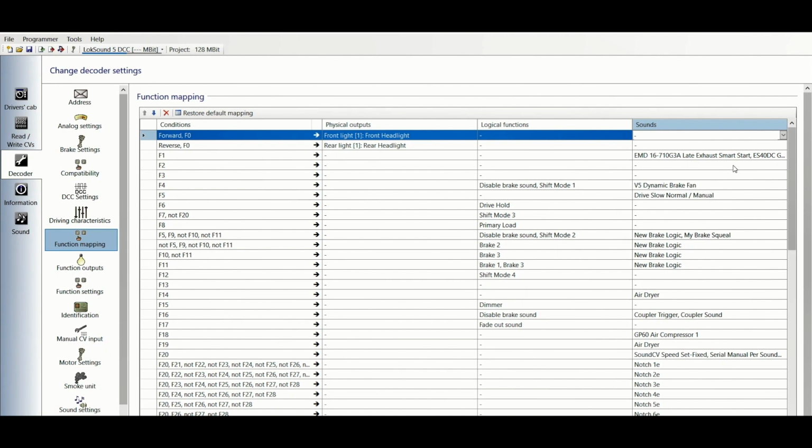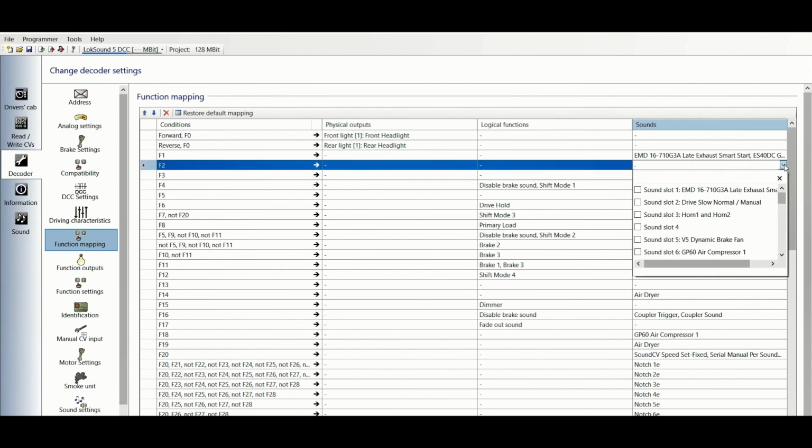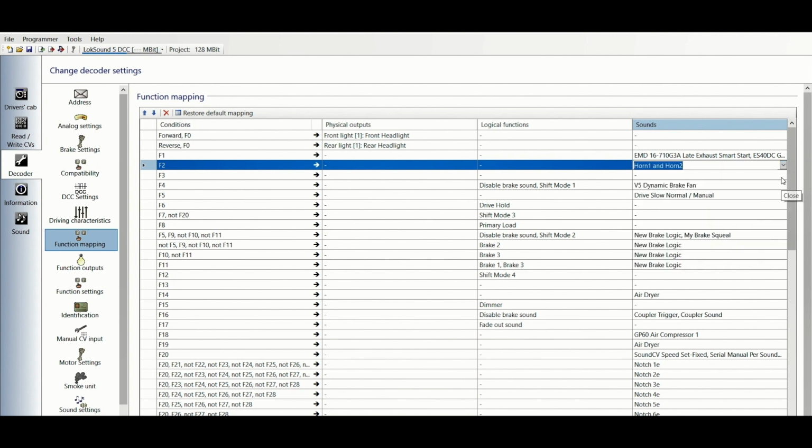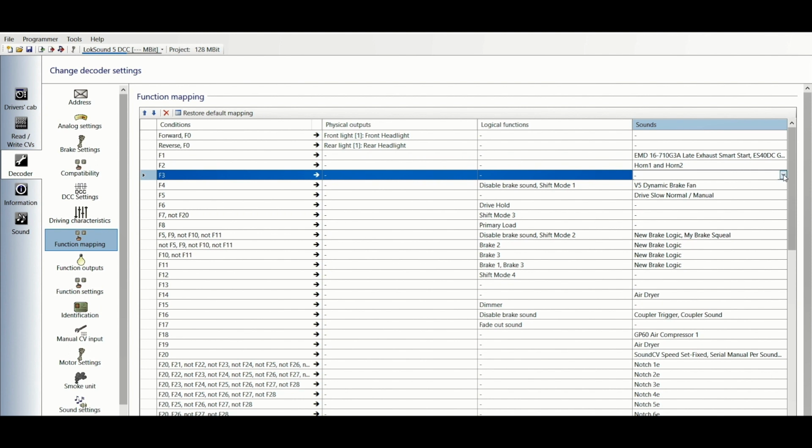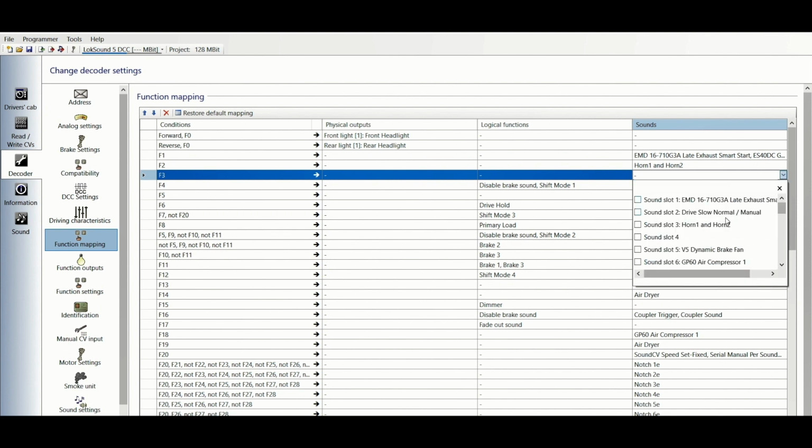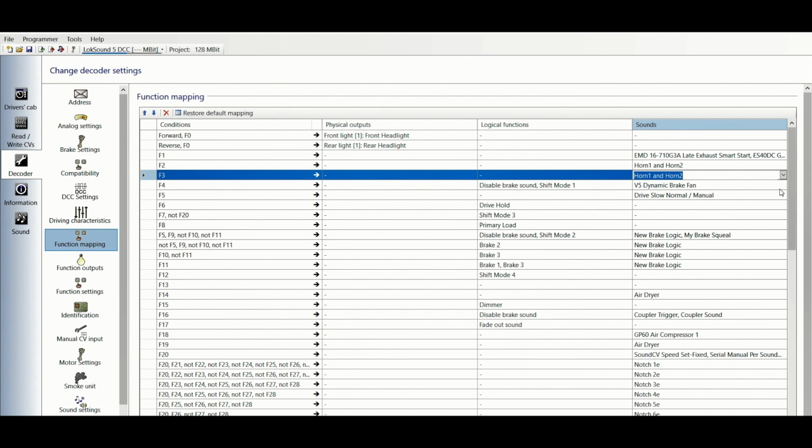Now, in function mapping, I choose the two function buttons for playing each horn. I want Horn 1 to play with the function button F2 and Horn 2 to play with the function button F3. So I map both F2 and F3 to Soundslot 3 in the drop-down list under Sound.